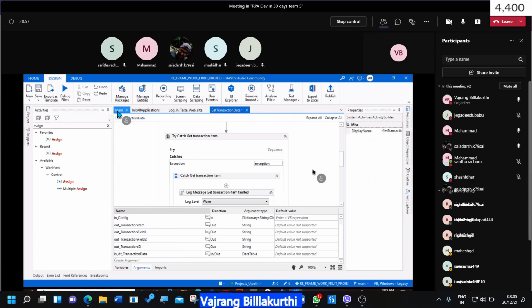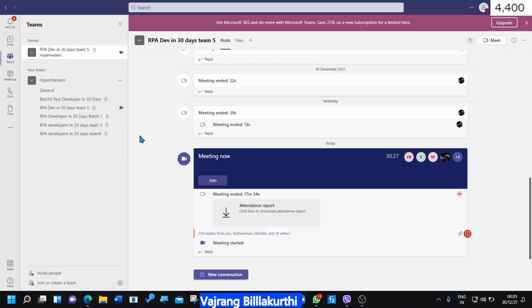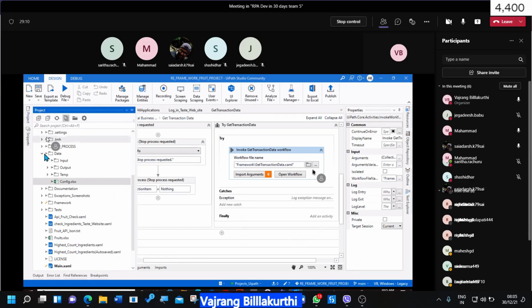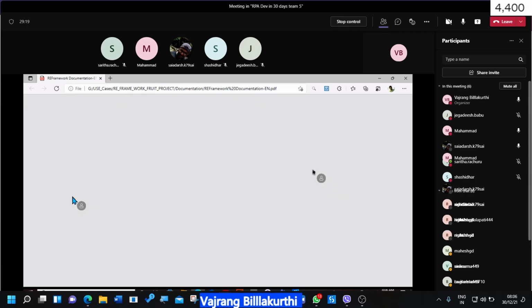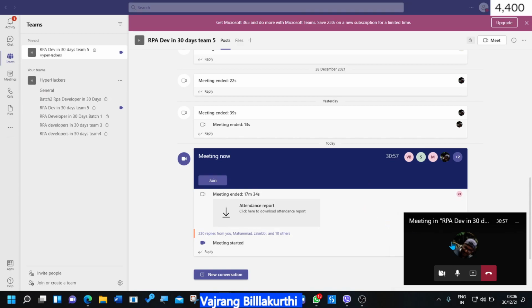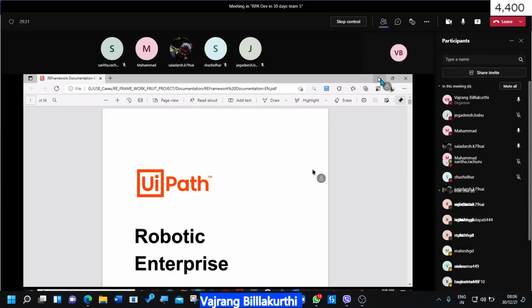Let's go to each and every process. Just a second. I think something went wrong. There is RE Framework documentation that's available in each and every project that you open. How many of you have seen that? Let's read only about the RE Framework today, and let's understand each and every concept and each and every activity that's available.